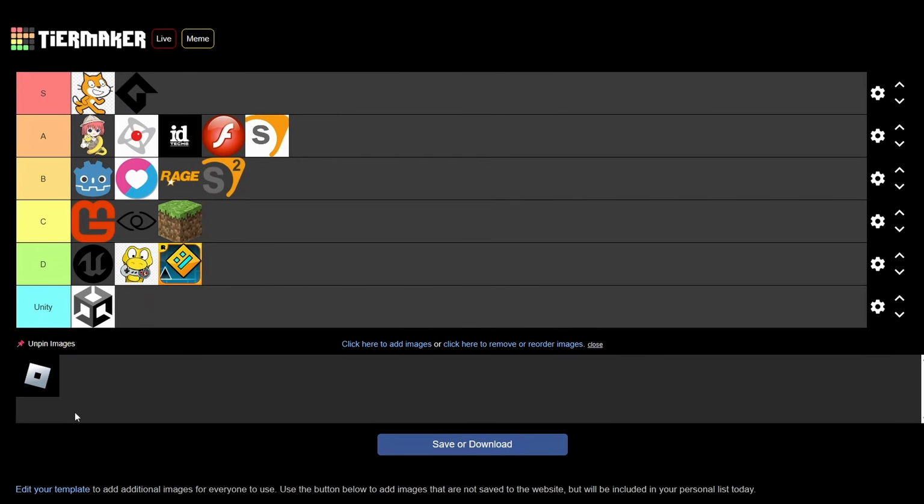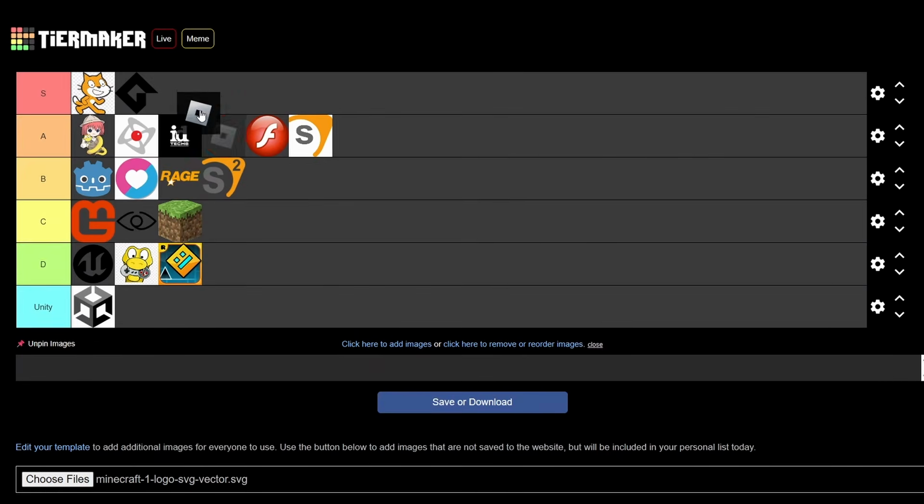And finally, we have Roblox. I think you know where I'm going to put this. S tier. Roblox has a job to do, and it does it perfectly. Its physics engine is really good. It makes multiplayer really easy. And those are two of the hardest things to do for a game engine, so I'm going to have to put it in S tier. And it's not just a game engine, it's also like a gaming platform.